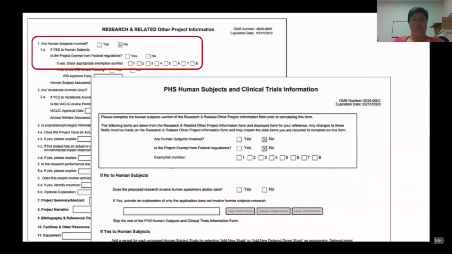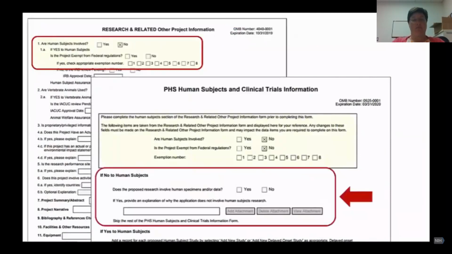If you answer no to the human subjects involved question on the Other Project Information form, then that answer is reflected at the top of our new form. Just below the pre-populated information is a section with the heading, If No to Human Subjects. You'll need to answer the question, does the proposed research involve human specimens and/or data? If you answer yes, provide a justification for why you believe the application does not involve human subjects research. And unless your funding opportunity announcement provides additional guidance for the form, you're done with it. Simple.